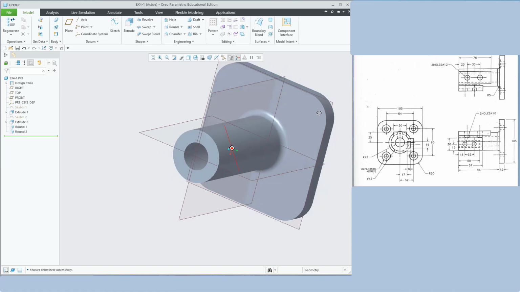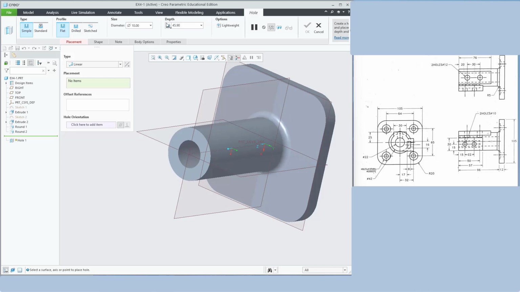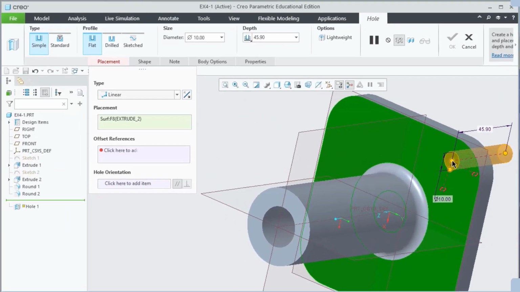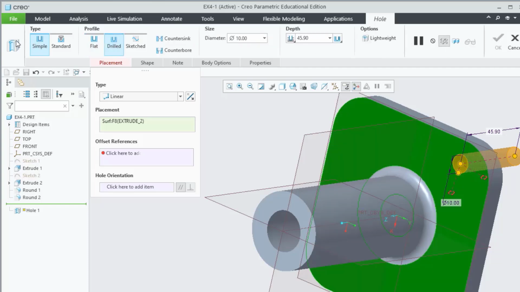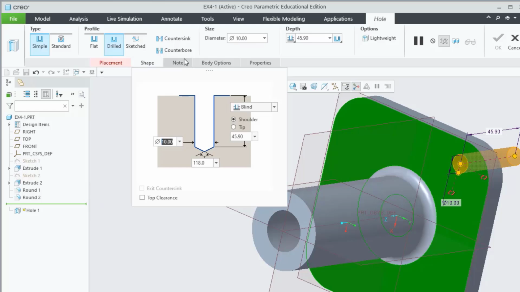See, we will go for that hole. The same thing, select this surface. Then we have to give the references. In the hole option we will use the symbol and drill option. When you use this drill option, you will have the provision to add counter bore. When you add counter bore, you will get these steps.